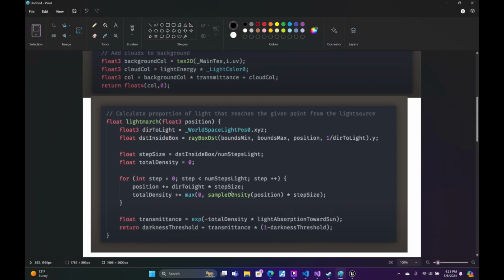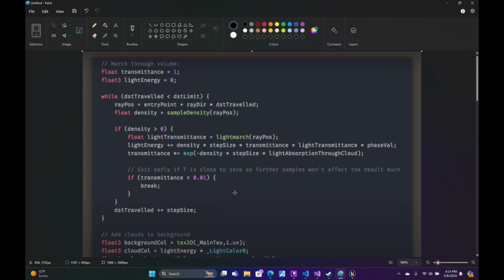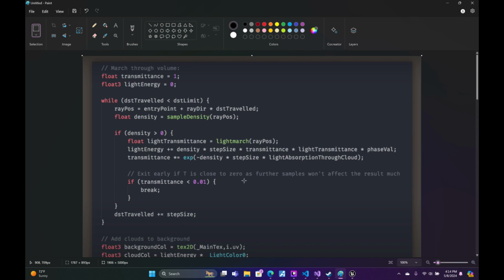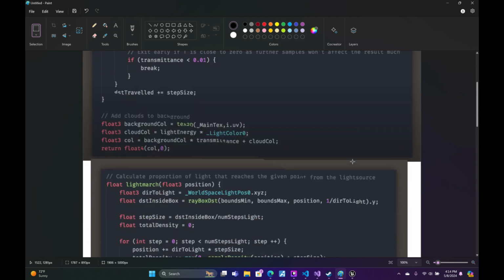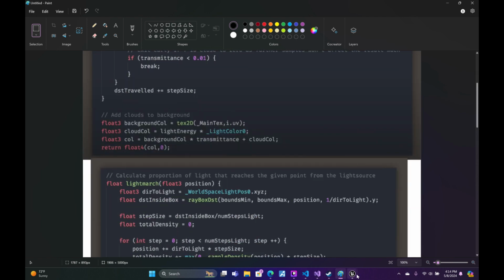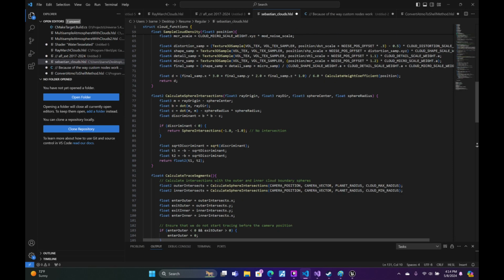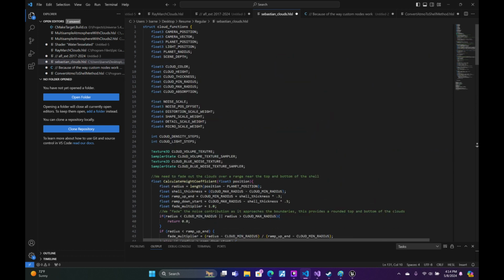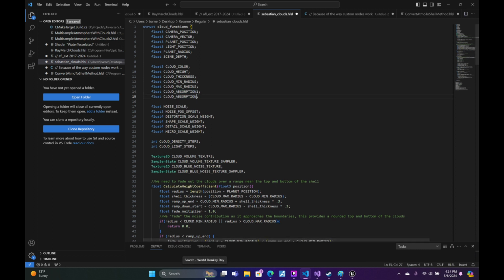Where does he calculate the phase? All right, let's just do it for now. Absorption 1, 2.